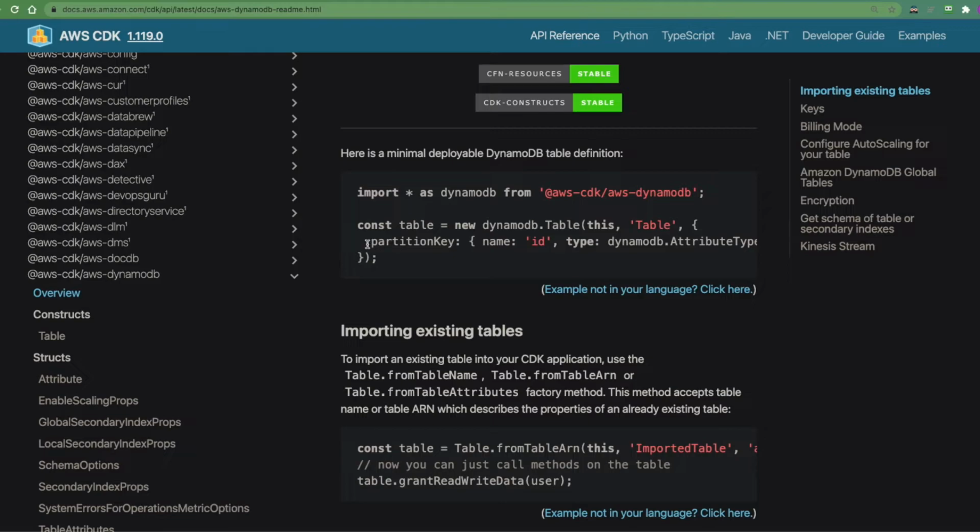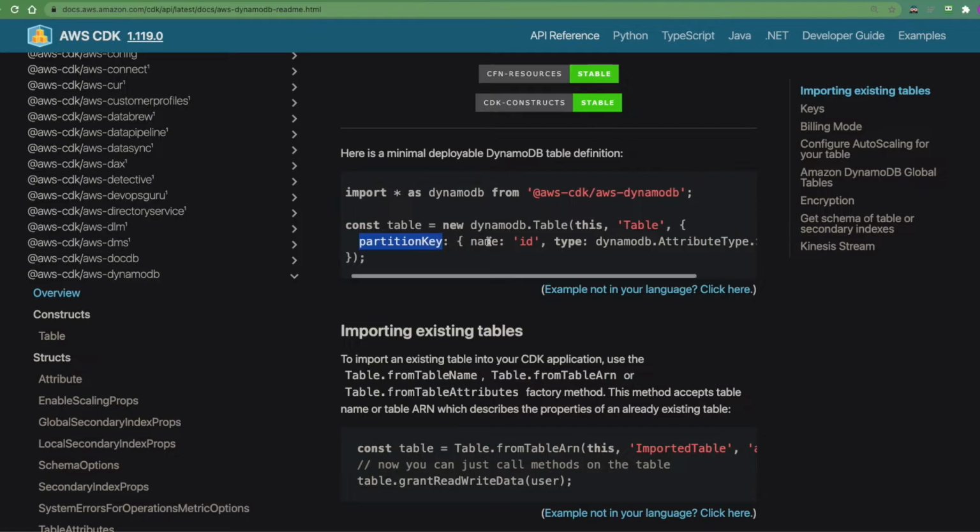So, the only required prop in order to create a DynamoDB table is the partition key. If you want to learn more about partition keys and sort keys, I recommend that you read the Getting Started tutorials of DynamoDB. It's explained pretty well. But simply speaking, if you are familiar with SQL-based databases like MySQL or Postgres, the partition key is basically like a primary key of the table.